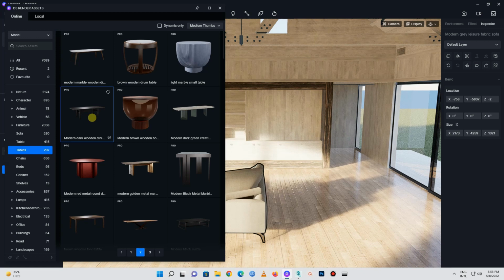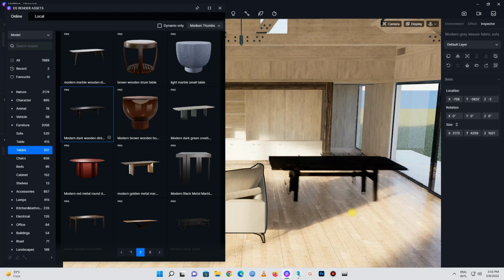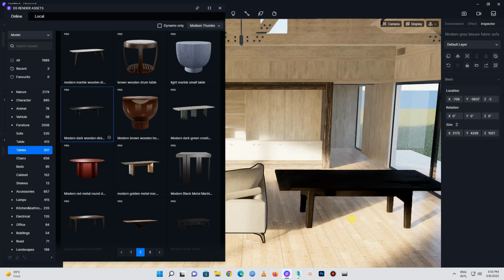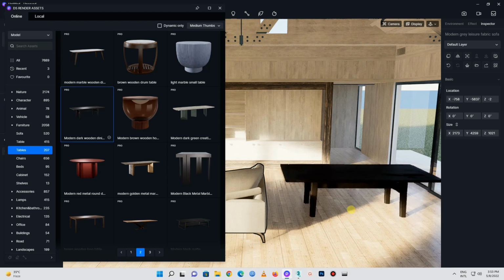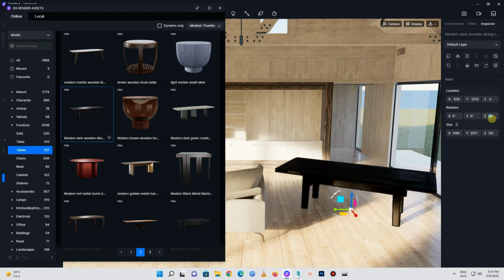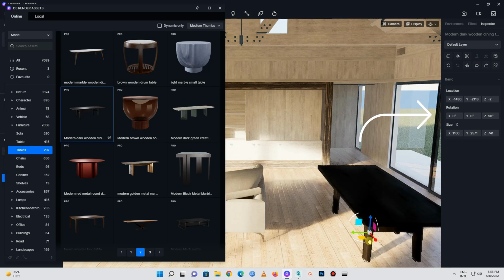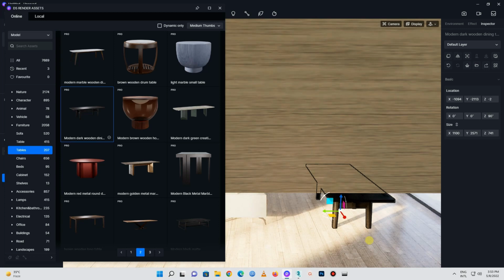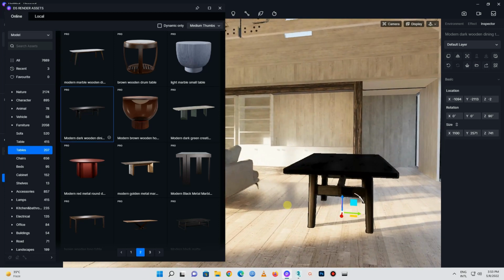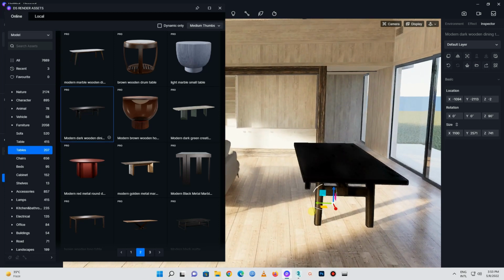So this one looks good. I will download it and I will place it. Okay, looks good, but it looks heavier and darker. I don't think I like it. But let's see. Let's rotate it. You can rotate a model by rotating the z-axis, or you can just type in the rotation angle, and it will just rotate itself.